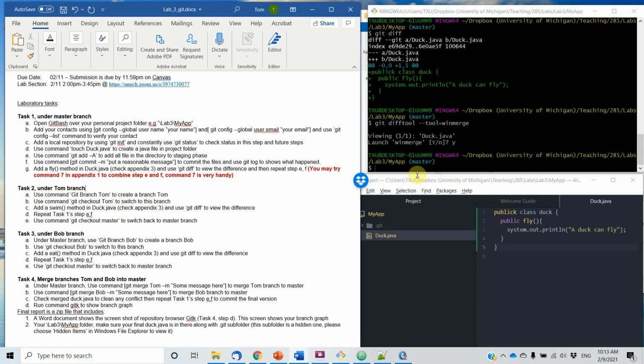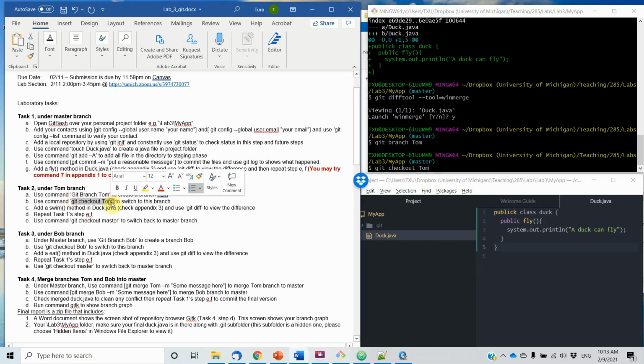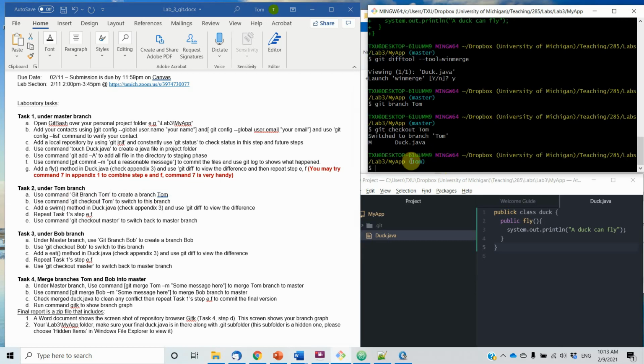In order to create the Tom branch, you need to run git branch Tom, which creates a branch, and git checkout Tom. The checkout is to switch to Tom. Okay, now you see I'm in the Tom branch. Before, you can see it showed master, meaning I was in the master branch, and now I'm in the Tom branch.